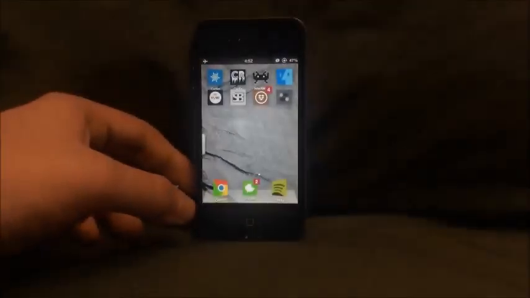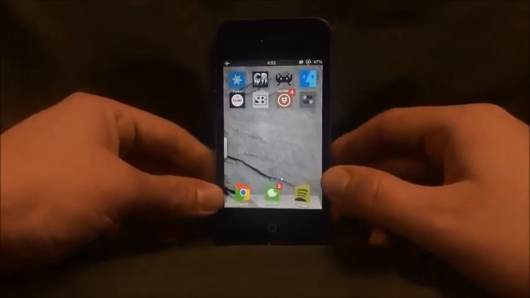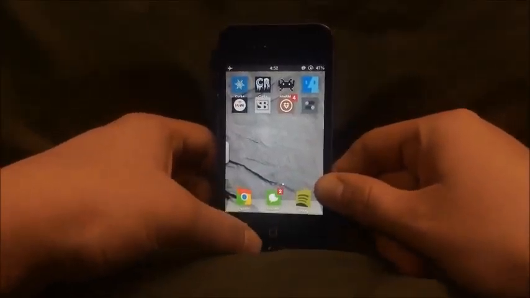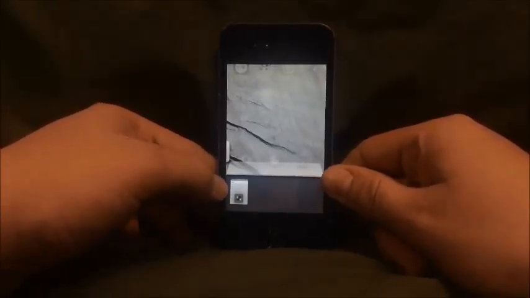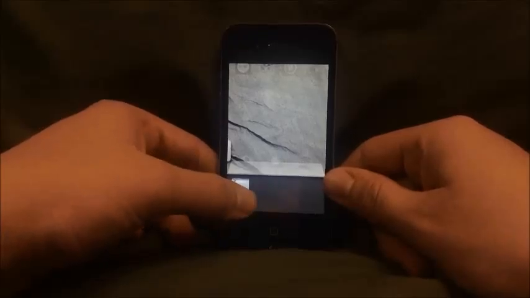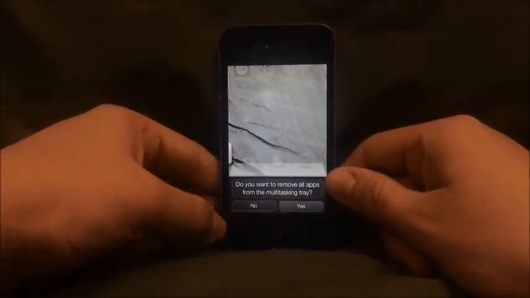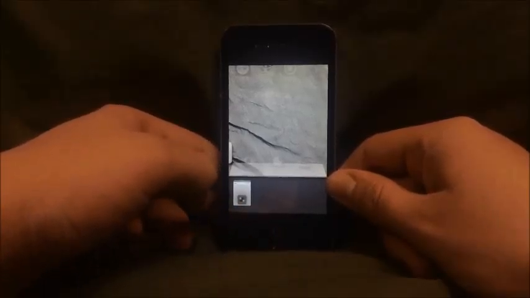Now this next app tweak I'm gonna show you guys is called OXO. And basically what it does is it enables toggles and a better multitasking tray. Double click the home button. As you can see, I have a card there. Now I can either hold this down. Do you want to remove all apps from the multitasking tray? I can click yes or no. I'm going to click no just to show you guys this next feature.